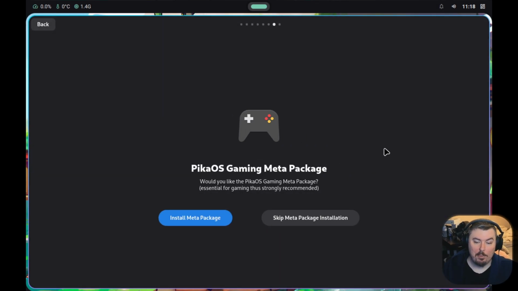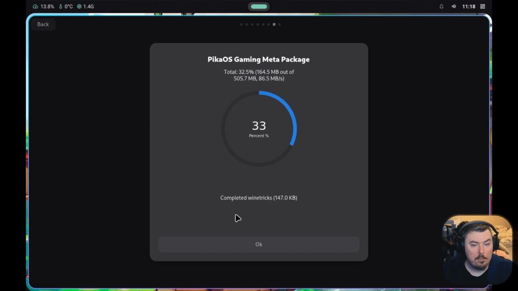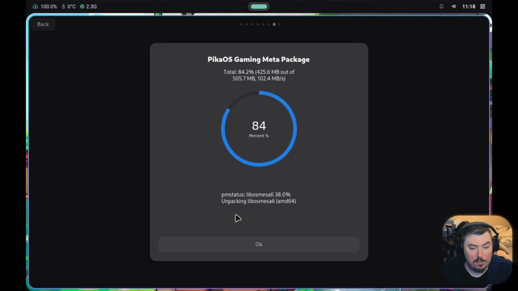And this is the best part. This installs Steam, Lutris, I think Heroic, and a bunch of other stuff. So we hit this. It's going to install everything needed to game right out of the box, which is absolutely beautiful. And you can skip this if you don't need this. If you're not a gamer, you don't need this. And you can literally just bypass it and have a very minimal install, which I'm super impressed about.